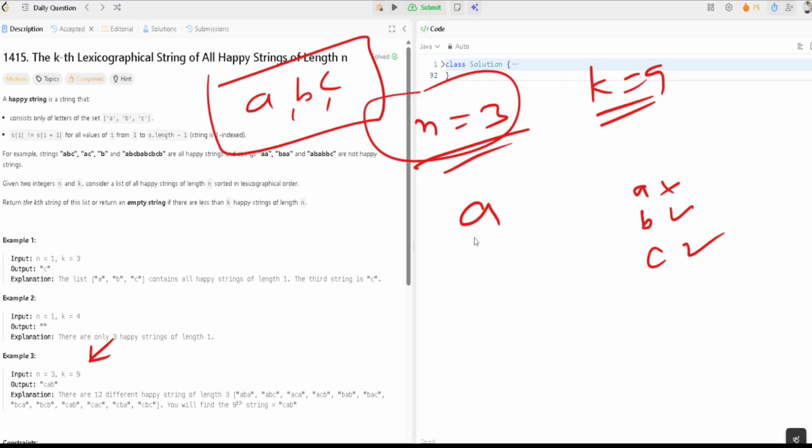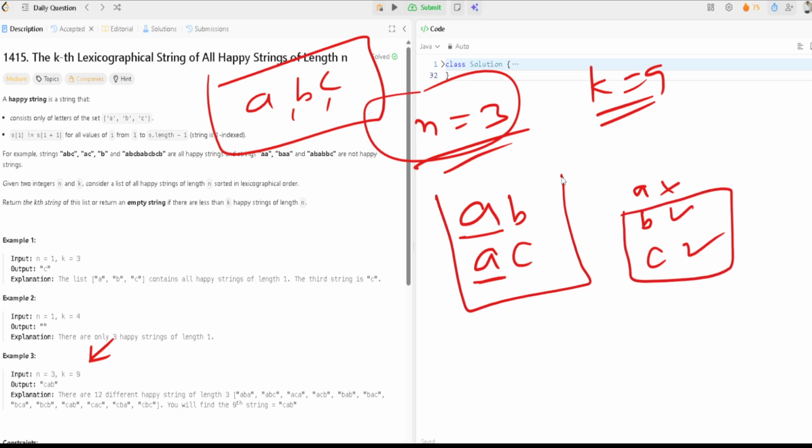If we start with A, the next character could be B or C, so we get AB or AC. Only these two options, not A. These two become the valid ones. Now let's expand AB. We already have A, B. The next character cannot be B, but A is possible and C is possible.